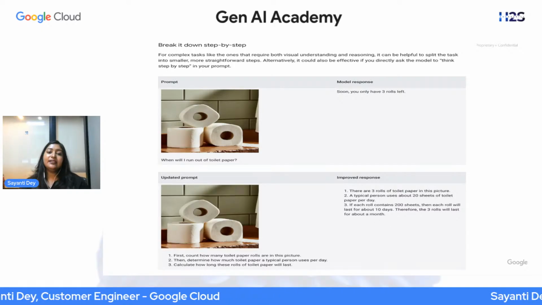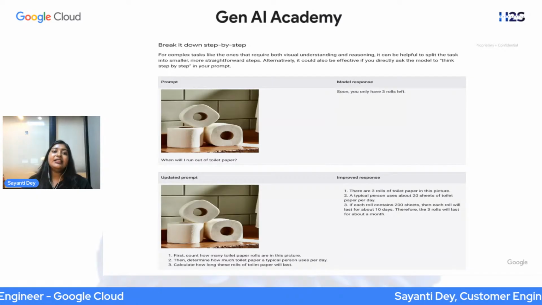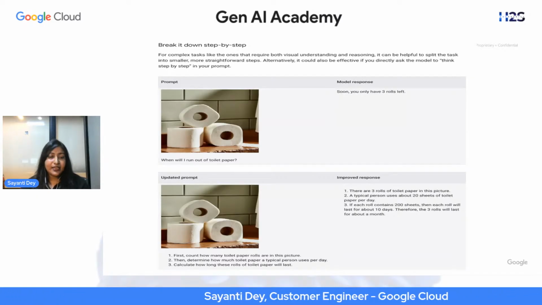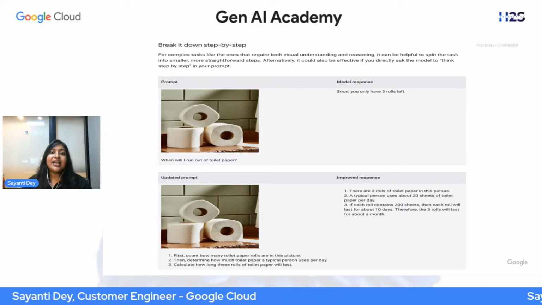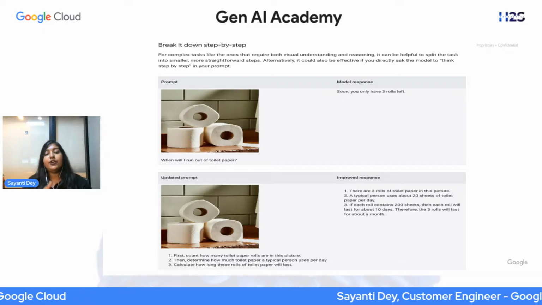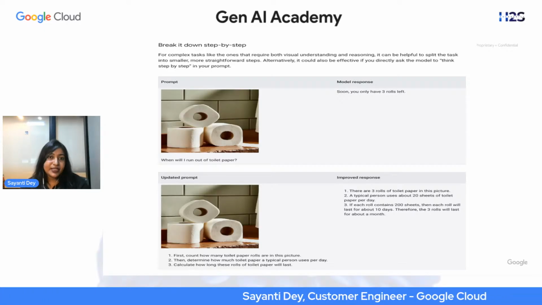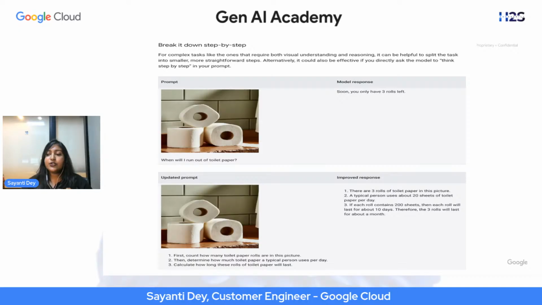So now you see how you are giving the model the tools or the steps for reasoning and thinking. As you come across complex tasks, try to break them or split the task into smaller or more straightforward steps, so that there is no scope of assumption for the model to make.